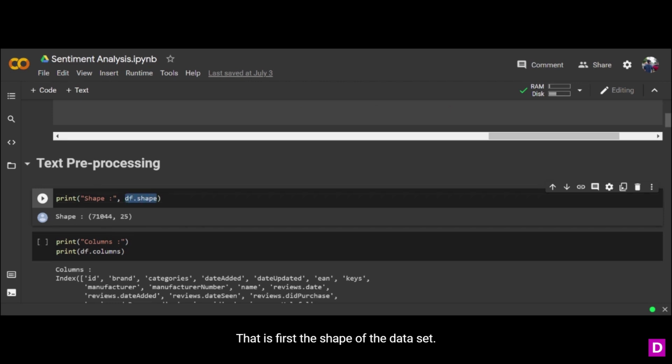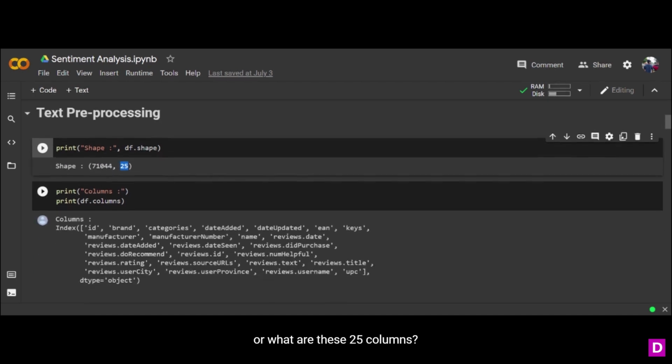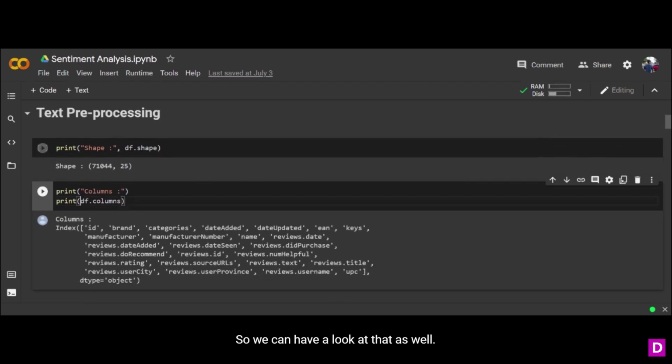First, the shape of the data set. What does this mean? The df.shape attribute will give us the output as the number of rows and number of columns. In our data set, we have 71,044 rows and 25 different columns. What are these 25 columns? We can have a look at that as well.